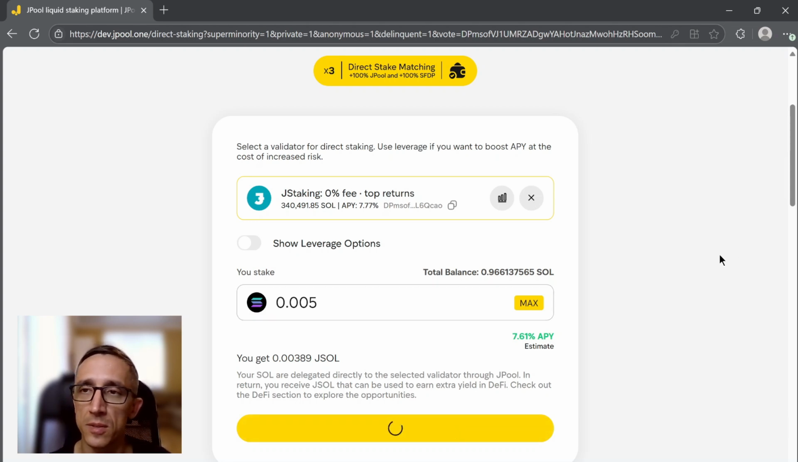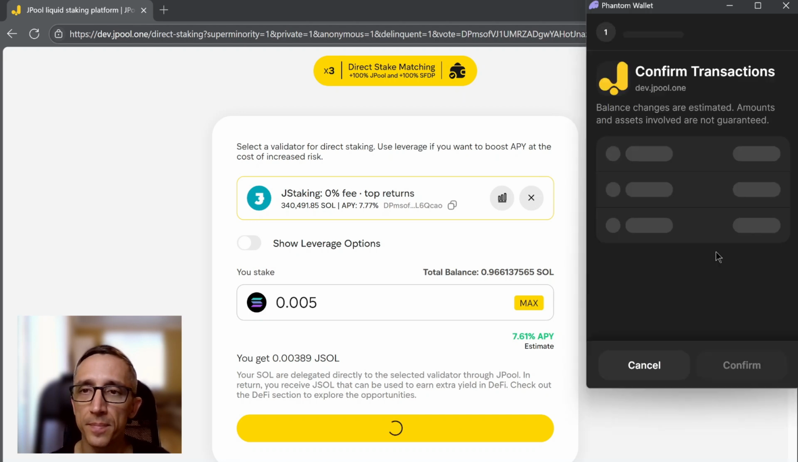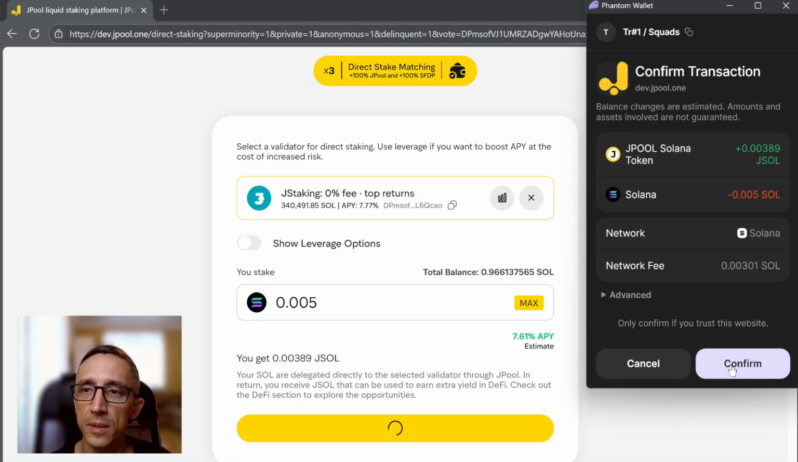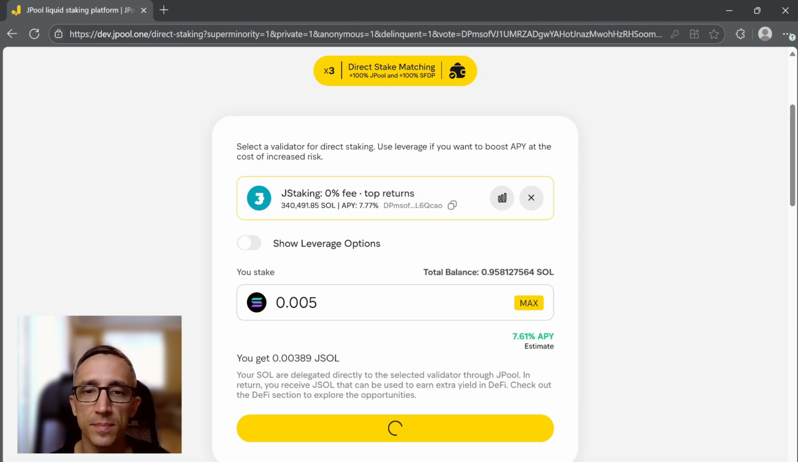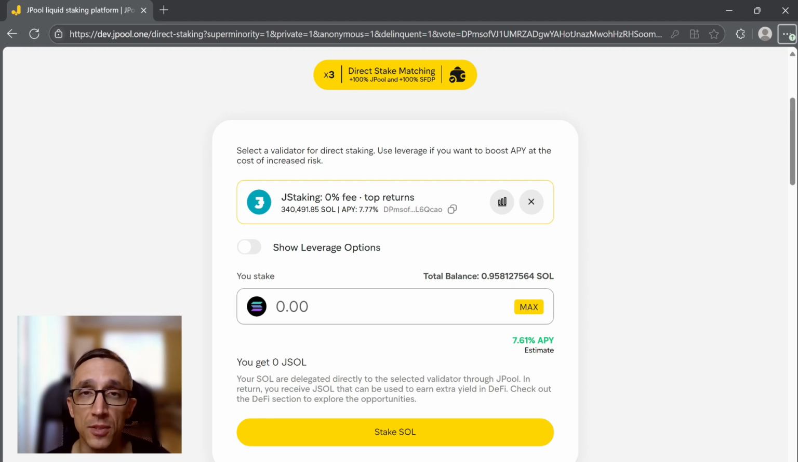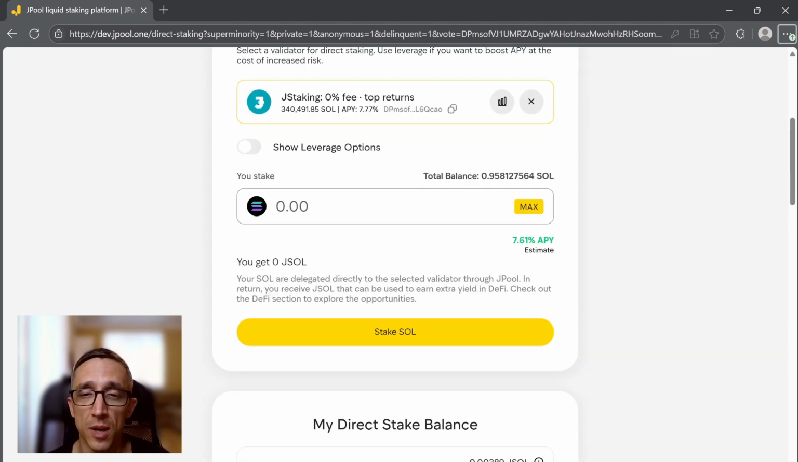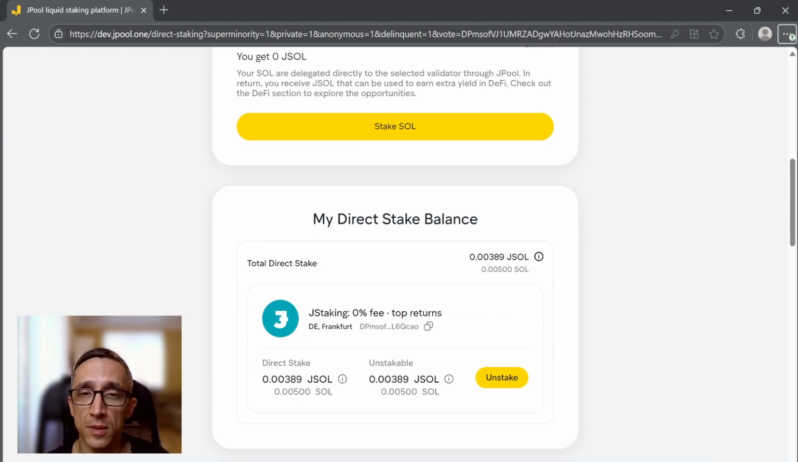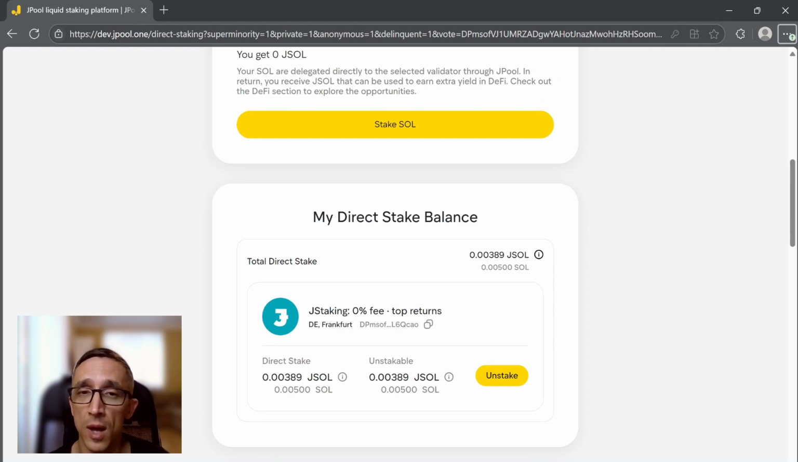Let's hit the stake SOL button. Confirm the transaction. Okay, transaction confirmed. After you have staked, you can scroll down a bit and see the list of validators that you have ever staked to. So here's the validator that I have just staked to.